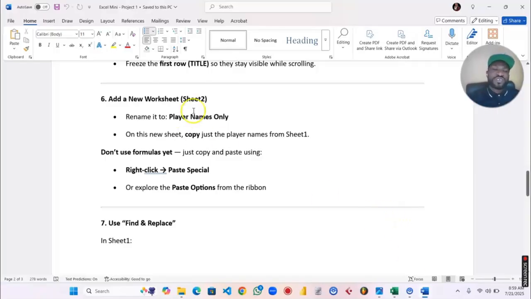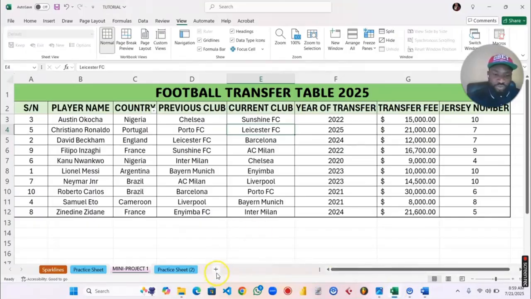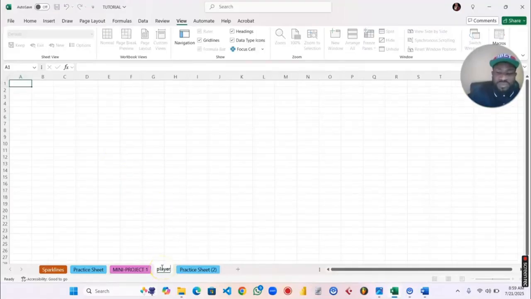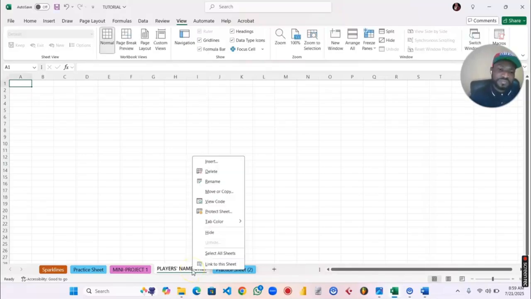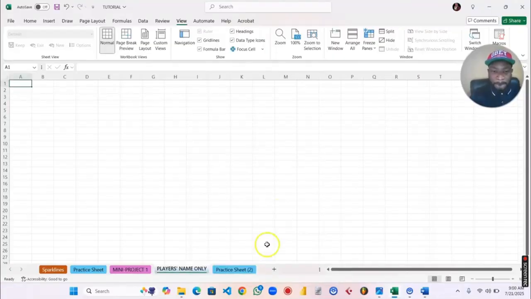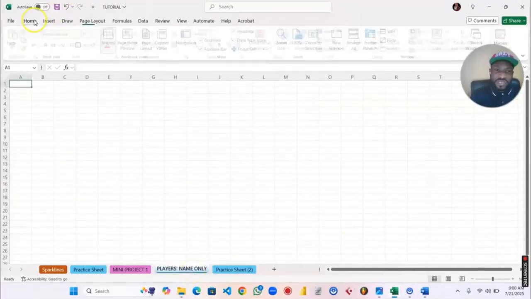So now they said add a new sheet 2, rename it to player's name only. Alright now, sheet 2. Okay, so they said, okay, this is sheet 2. Should I rename it to player's name, or is it player name? Player's name only. I could just do that, and let me just change the tab column. So okay, so we have this here. Why is this showing view by default?